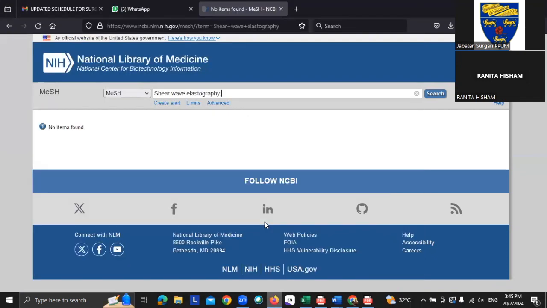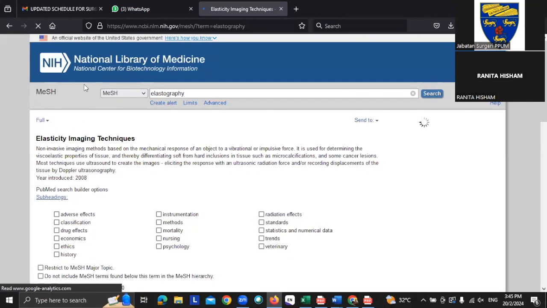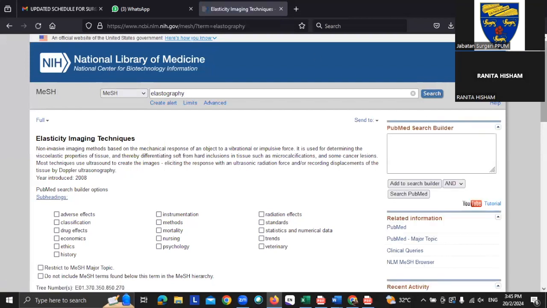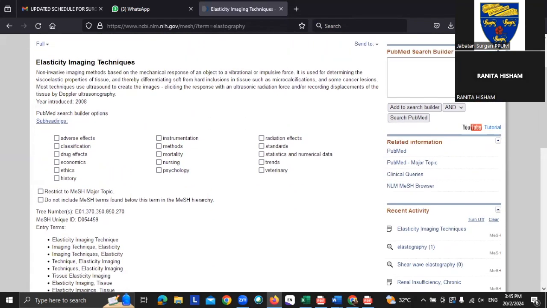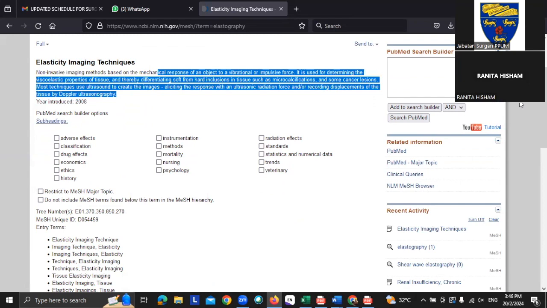We keep on searching. We want to see whether there's any MeSH or not. Every keyword that you search, you have to make sure you check whether there's a MeSH or not. If you don't have, it's okay. If you have, decide whether you want to include or not. You go down, and they index that as elasticity imaging techniques. So you read up a bit about the description.